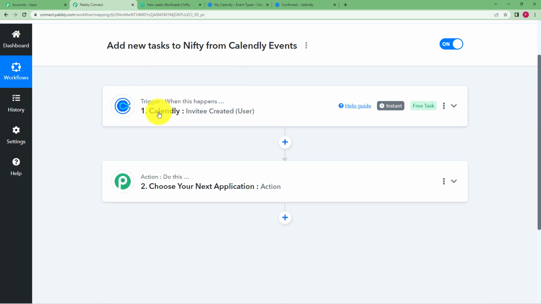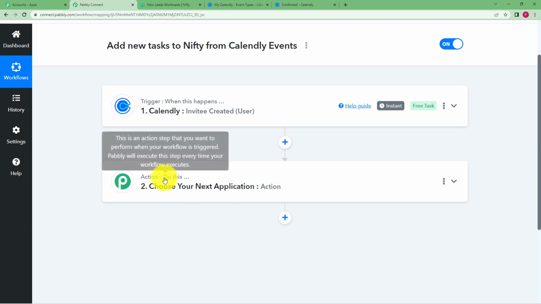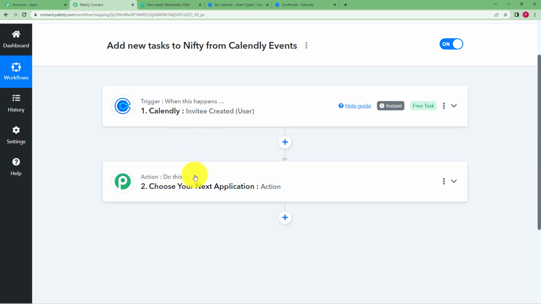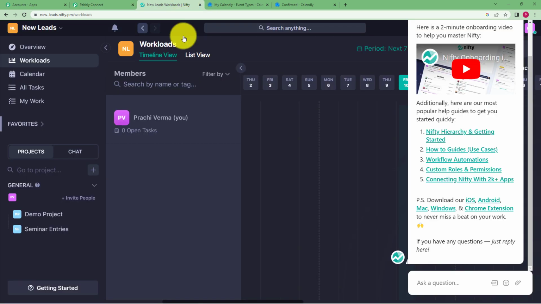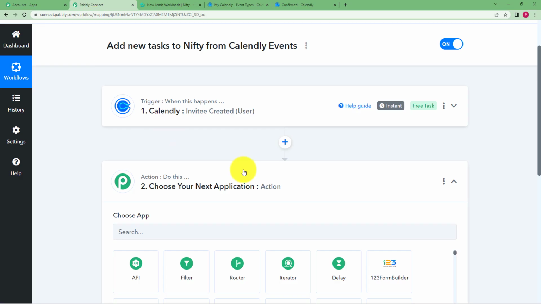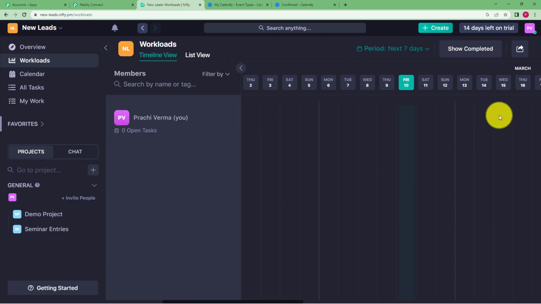We will close this tab. Our trigger is complete till now. We don't need trigger for some time now. We will proceed to our action application, that is going to be Nifty, that is a project management software. So make sure that you've opened your Nifty account over here.